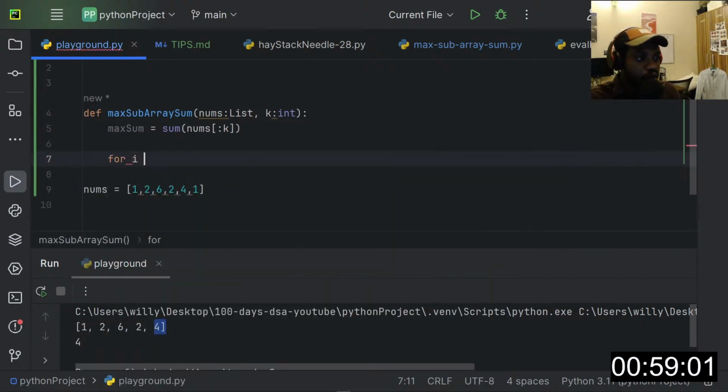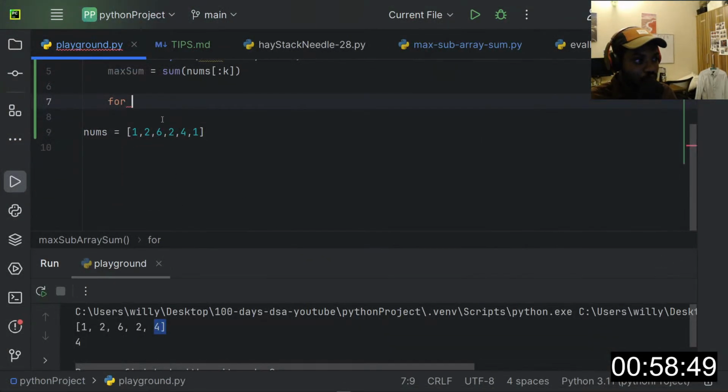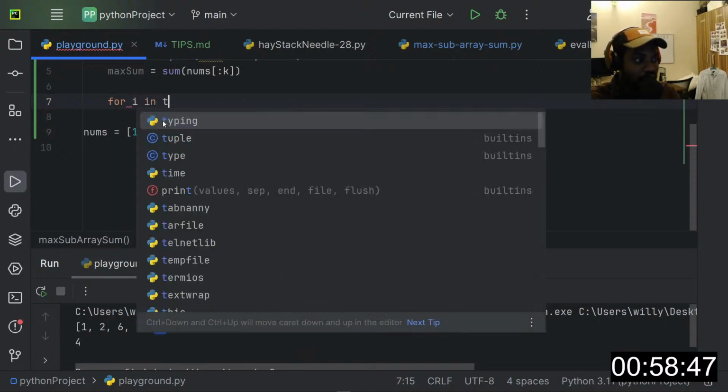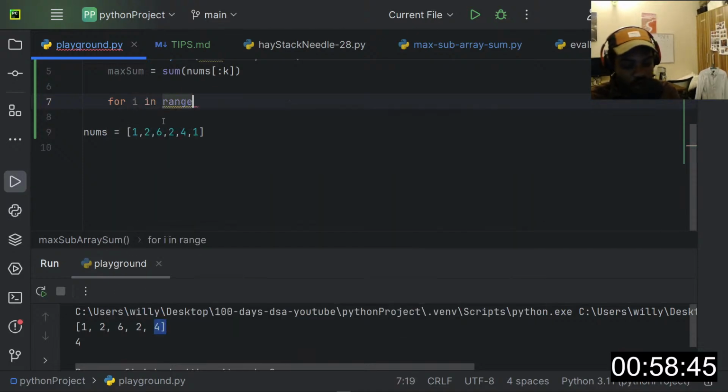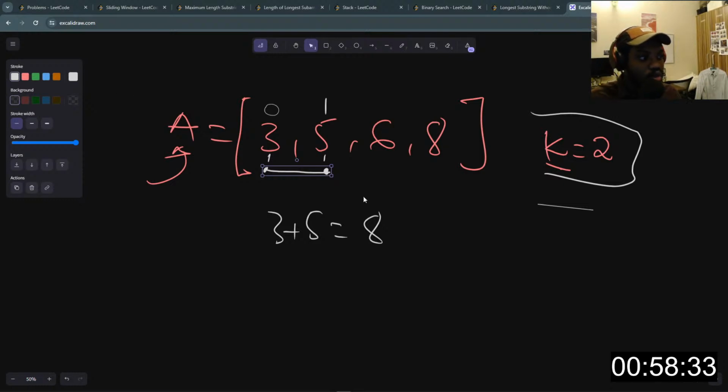So I'll say for, so I want to iterate through the array by removing the previous value, right? Previous value, and adding a new value, right? So here's what we need to do. I'll simply say for i in range, the length of nums. Now there's a catch here, right? Since we are looking for a certain amount, since our window has a fixed size, right? We need to respect that.